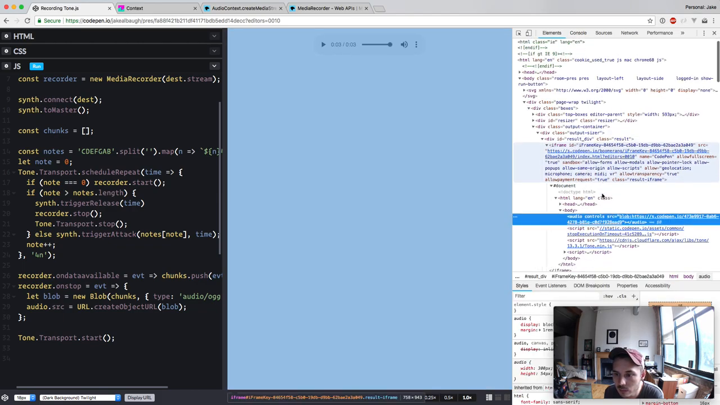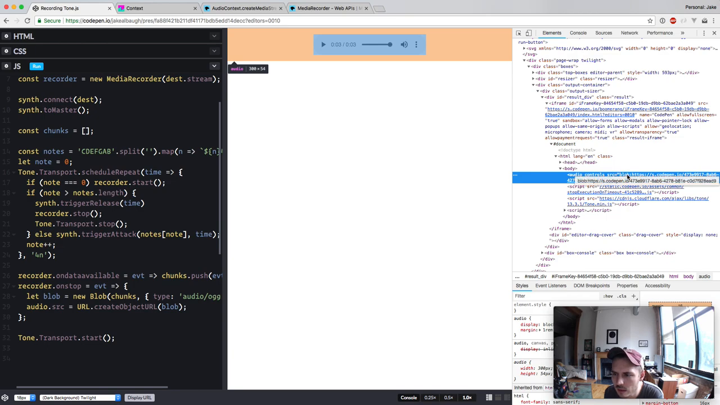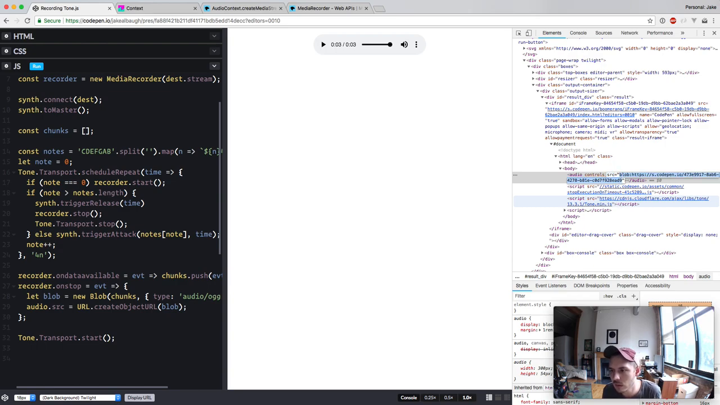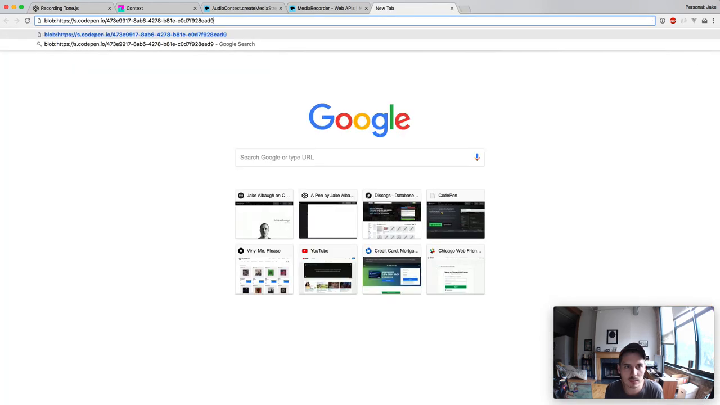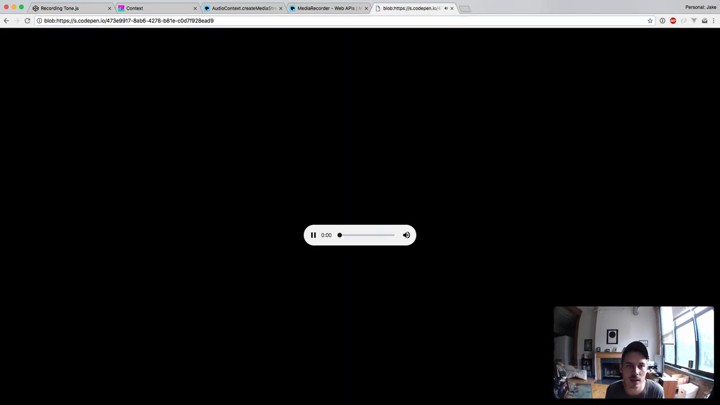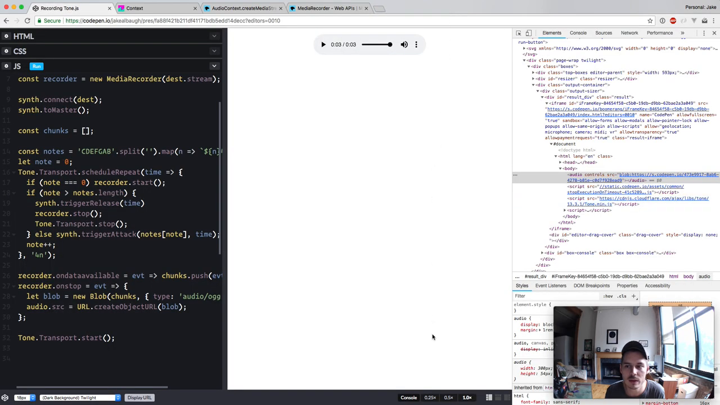Another interesting thing here, we can look at this. It doesn't expand the blob, I don't think. Well, maybe. What happens if we just paste this in? That's funny. All right, that's pretty cool. So I guess the blob must be stored locally somewhere. But when we download it, it's a full-on audio file. So anyways, that's how you record audio.